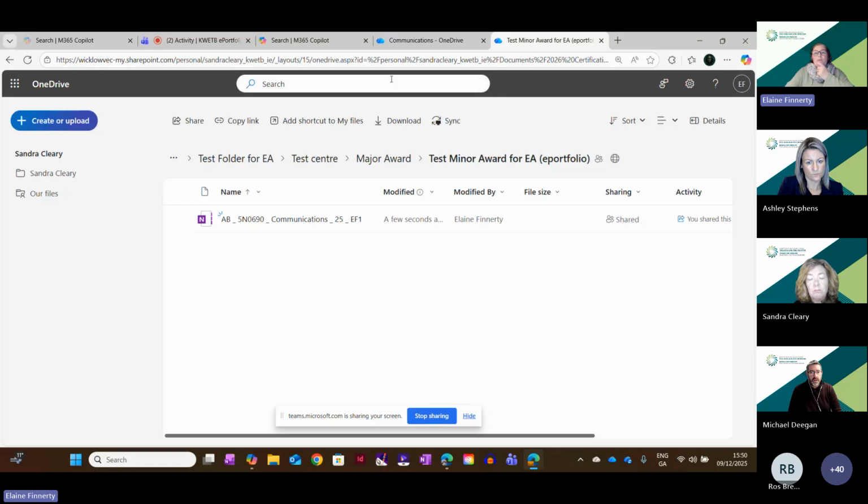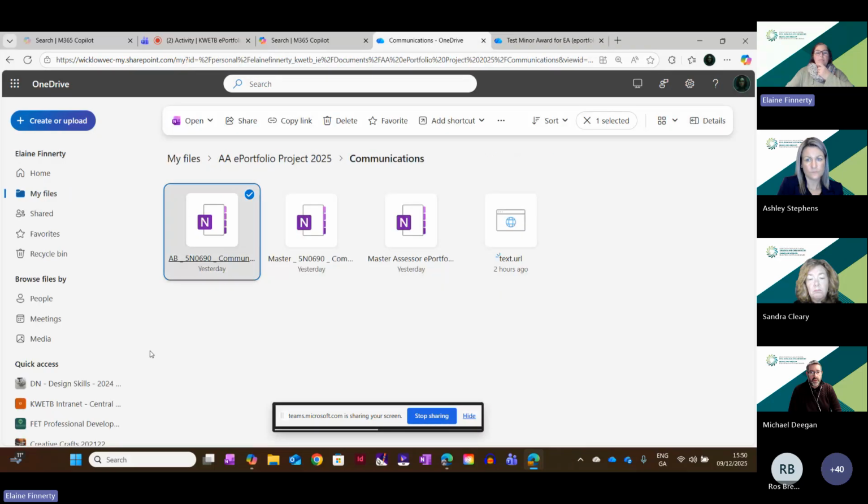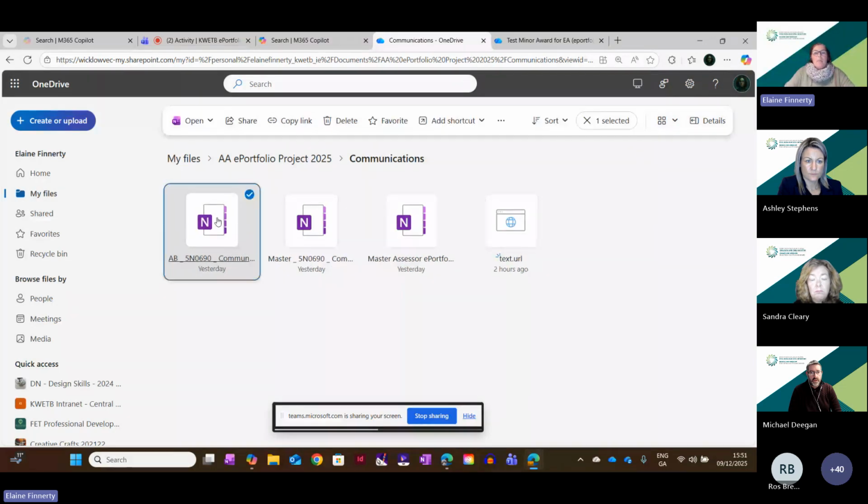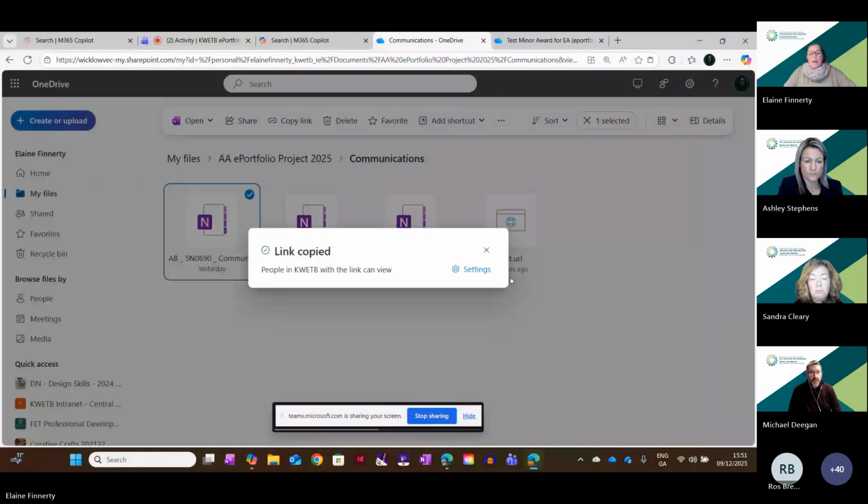So I'm going to go back to my OneDrive. I'll just click off the folder for a second. And again, to make the link, I click on the notebook I want to copy. I copy link. And in here, you'll have a little window that opens up, and I want to go into settings.